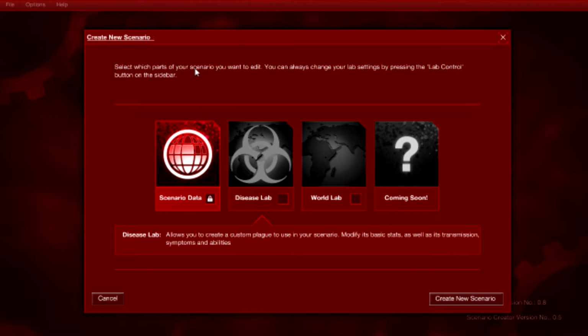You can always change your lab settings by pressing the lab control button on the sidebar. Scenario data allows you to edit basic scenario info such as title and icon, as well as more advanced options such as alternative. Oh, that's interesting, but this one is locked for now. With our disease lab, it allows you to create a custom plague, modify basic stats, transmission and abilities, and world map to modify country attributes.